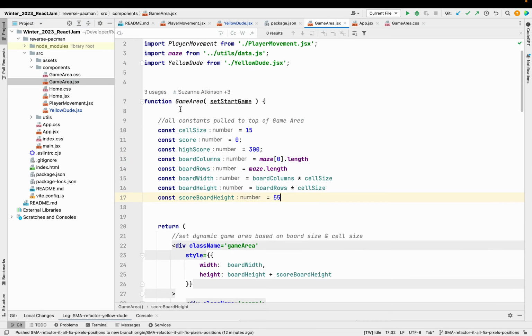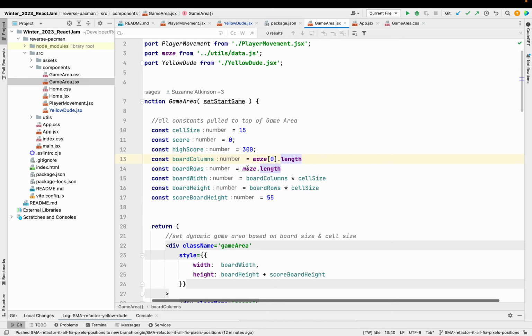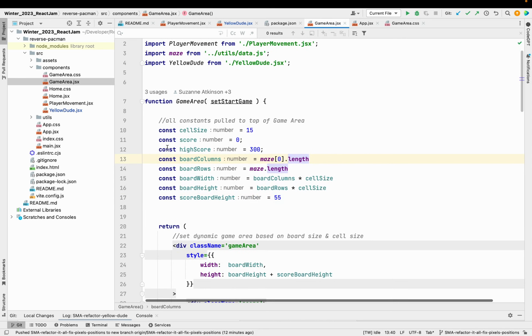Instead of defining a board width and height here, I used the size coming from the maze. So number of rows is the length of the maze, columns is the length of a single row of the maze. The width and the height are rows and columns times the cell size. Cell size can be changed here to make it bigger or smaller overall.